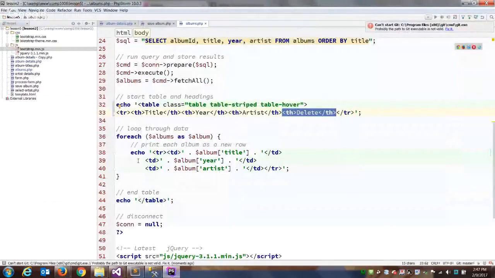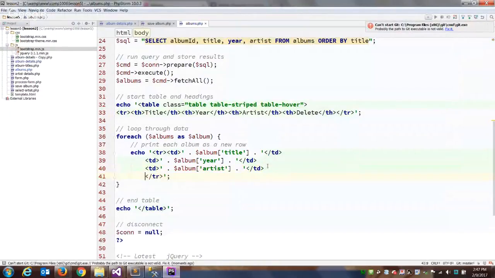So now inside of our table, we also want a 4th column, and that column is going to have the word delete. So I'm just adding that. So we'll have the album title, the year, the artist, and a delete option.